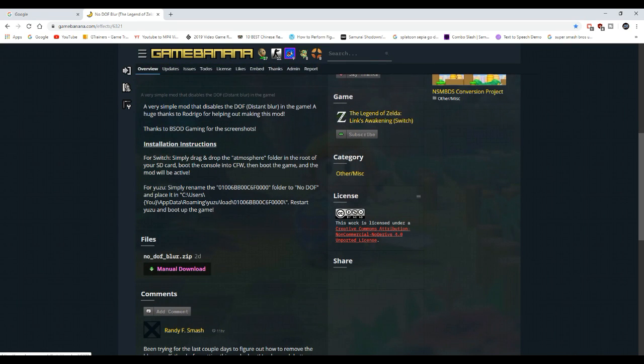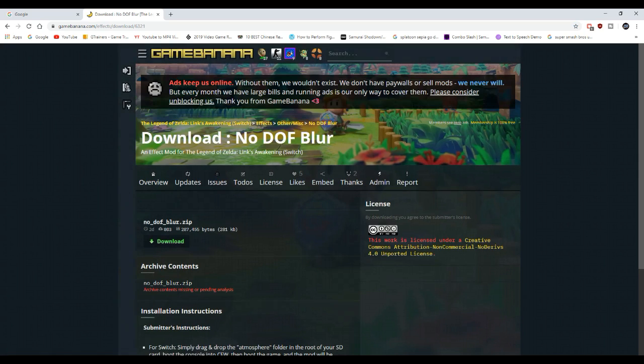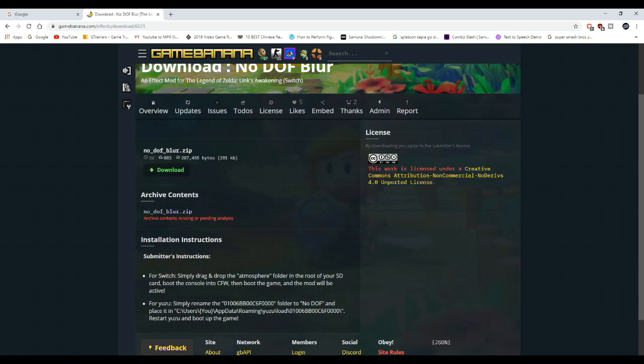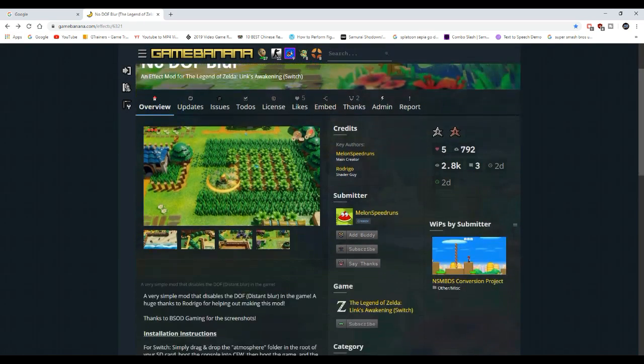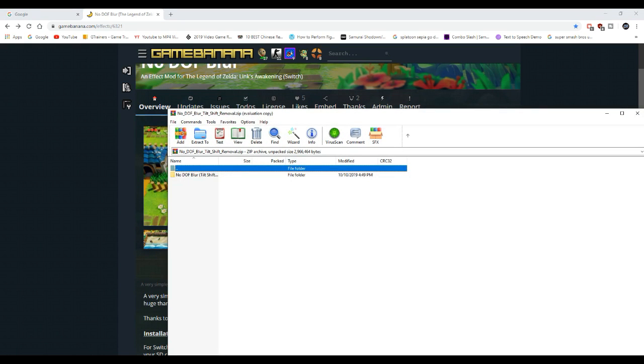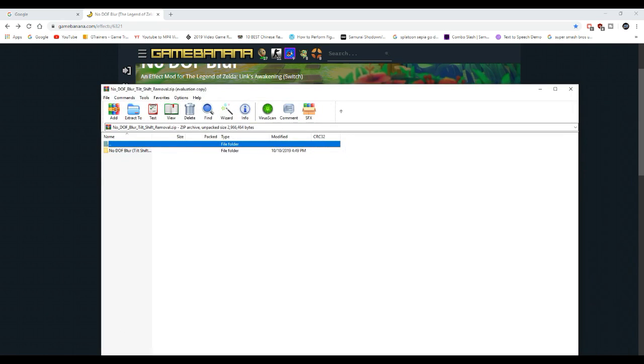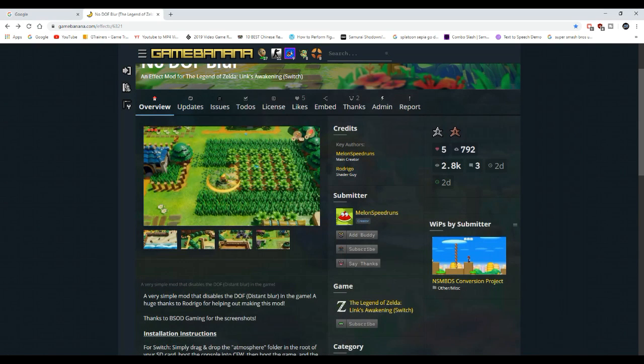Now, it will be a zip file, so I advise you guys to have something that opens compressed zip files like WinRAR or 7-zip or anything that can open compressed files. You basically press download and you should be good to go. It's going to take a couple seconds to load up, obviously. And when it's done, you're going to click on the RAR file and it should open up something like this.